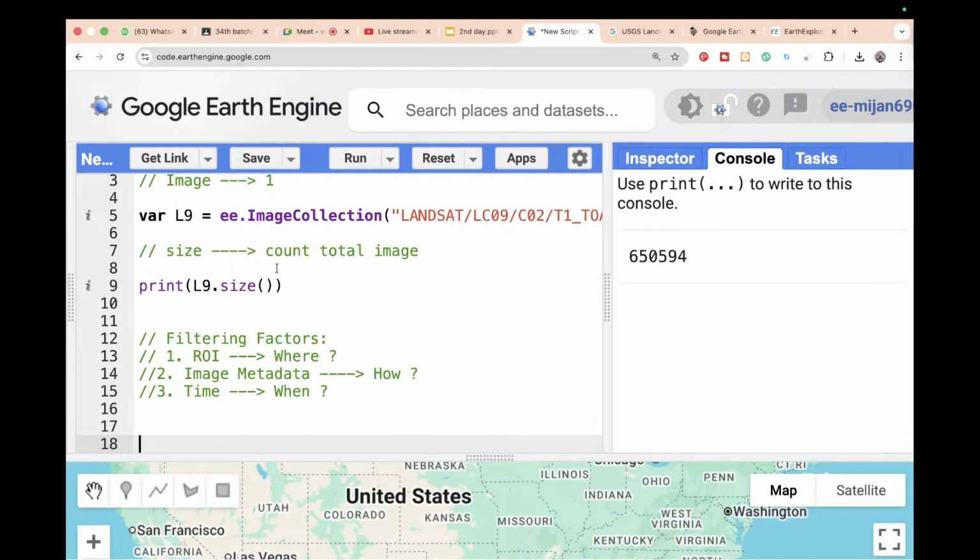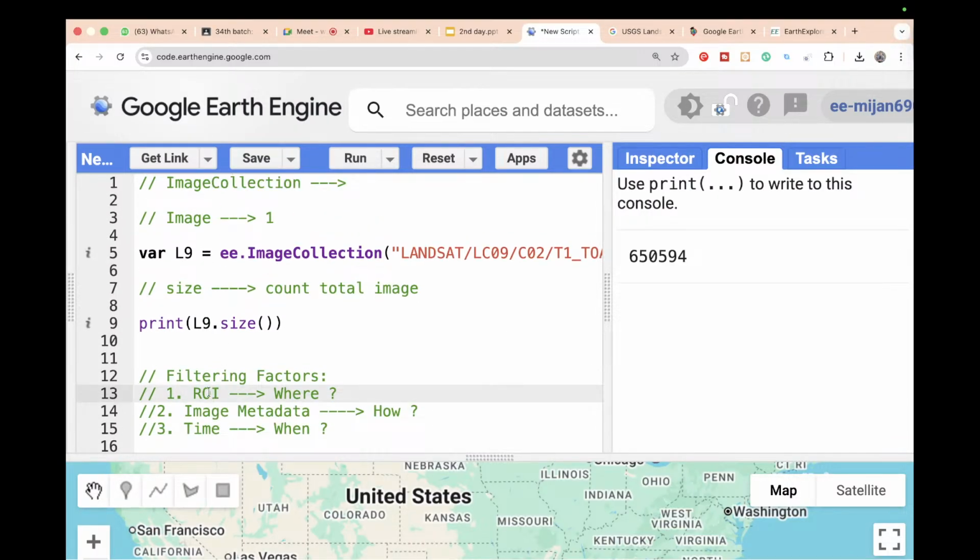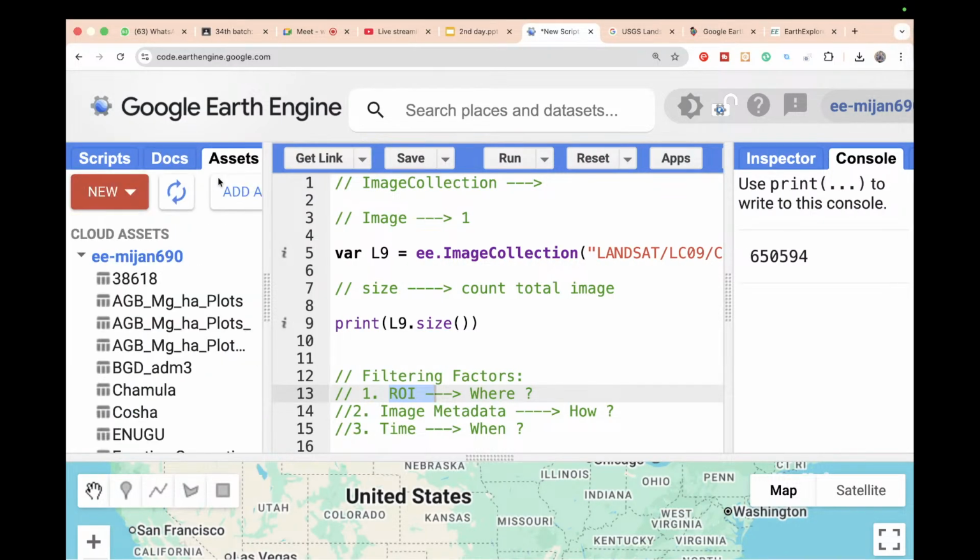First of all, the region of interest. Where do you need the image? For that you can simply import your shapefile from the asset tab. In the previous class I already discussed how we can easily import a shapefile, or filter from different sources, suppose the USGS dataset or FAO dataset. This type of data provides different boundaries or shapefiles. If you want, you can also draw the study area.